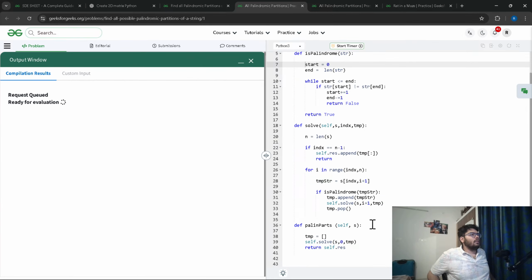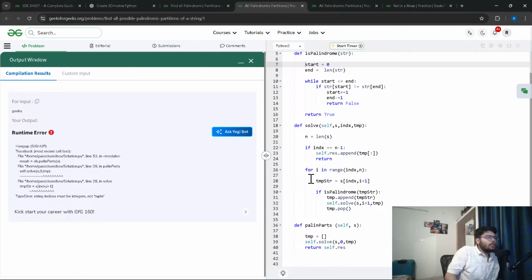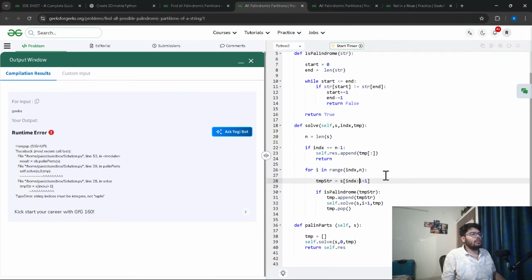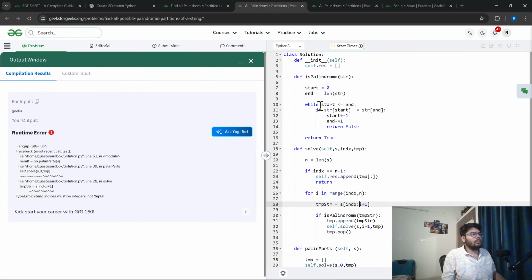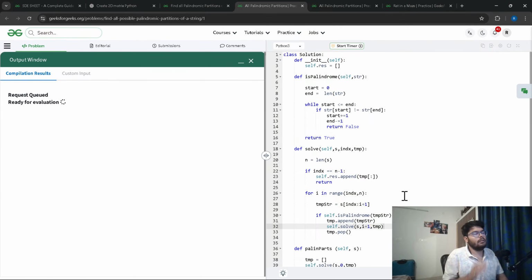Run this time at least. String must be integer, not tuple. Oh, sorry. Also self. This is a good practice. It means that this method we are using is implemented inside this class, not the global.